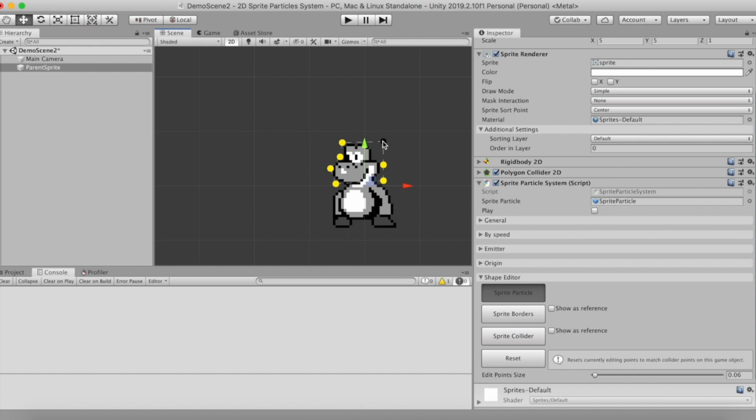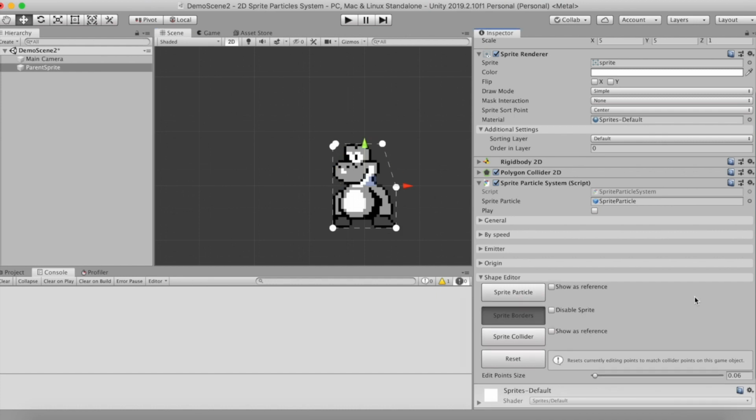If you would like to delete a point, you need to press Shift and then click on a point. And if you would like to add a point between two other points, you need to hover over the line and click here, and it will automatically create a point. There we go.